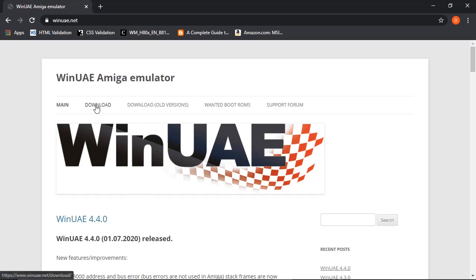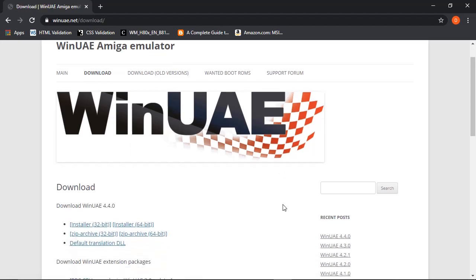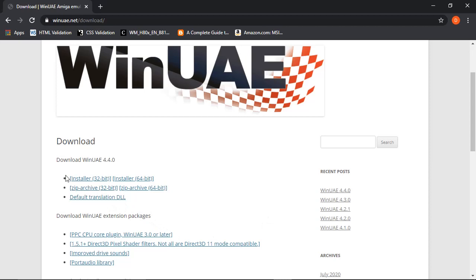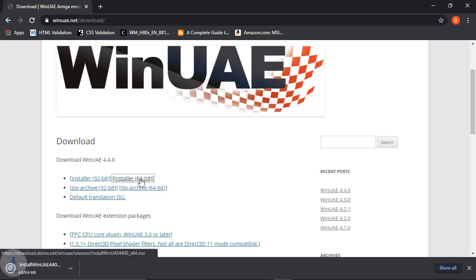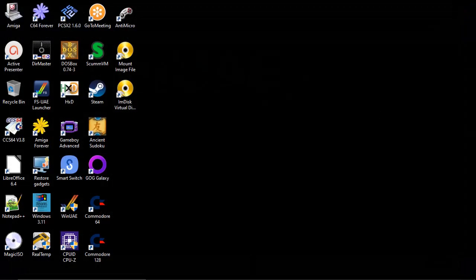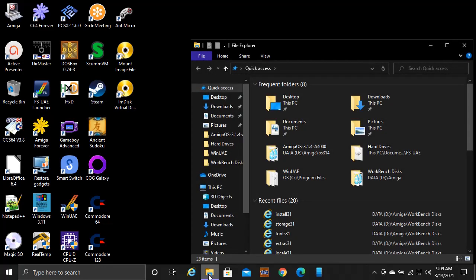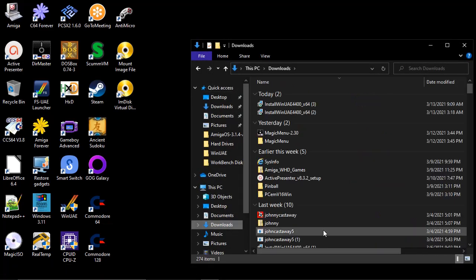Okay, go to the download section and choose the download you want, either zip files or the installers. Now, if you run a 32-bit OS, you want the 32-bit, and of course, if you run 64-bit, you click on 64-bit. I'm running the 64-bit, so I would click on that. Okay, once that's downloaded, it only took a few seconds. Close out Google. Go to your downloads folder. And there you got it.